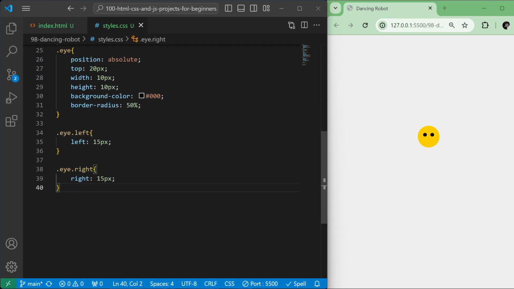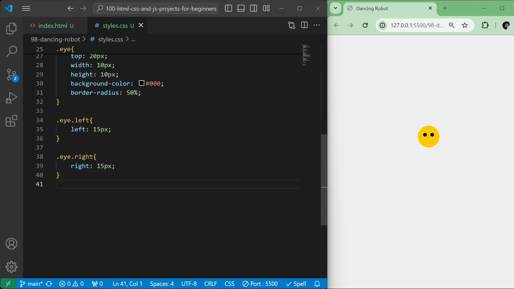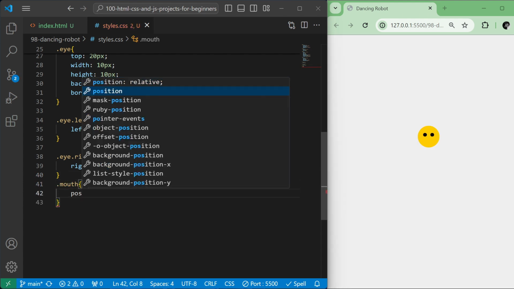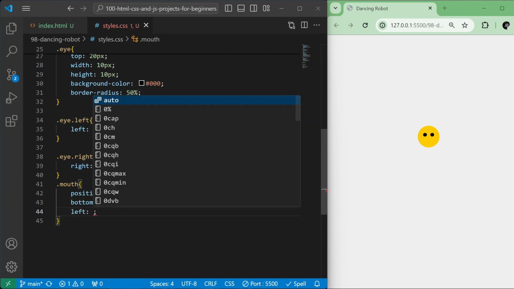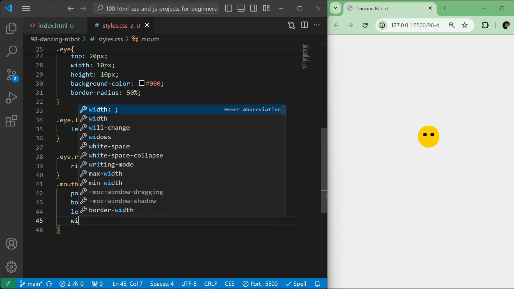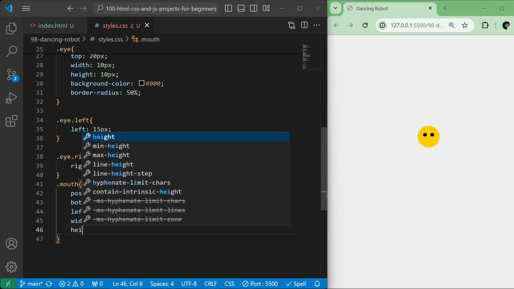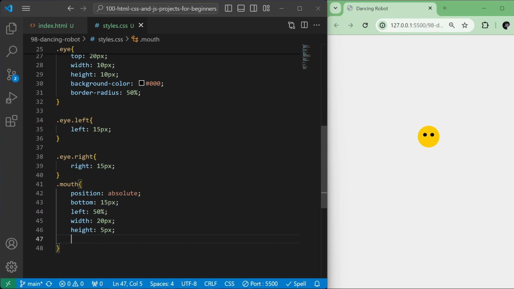Now let's go and style the mouth. So I'll say mouth. I'll position it absolute. I'll say bottom 15 pixels. I'll say left 50%. I'll say width 20 pixels. Height 5 pixels. Background color black.